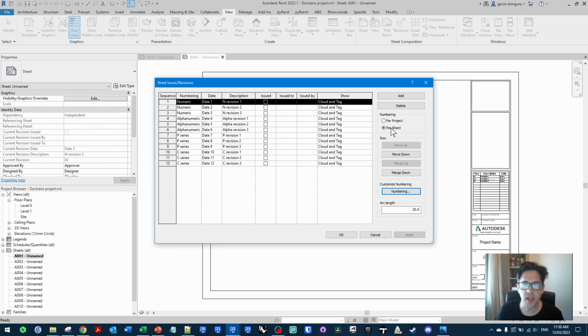It's worth being aware I'm working with revisions per sheet in this project, in this workflow. Working per project is probably a little bit more simple because the sequence is always set, regardless of the order of how many of them appear on a particular sheet. So per sheet is what we'll work with here.